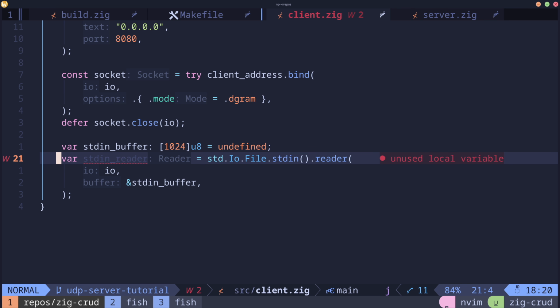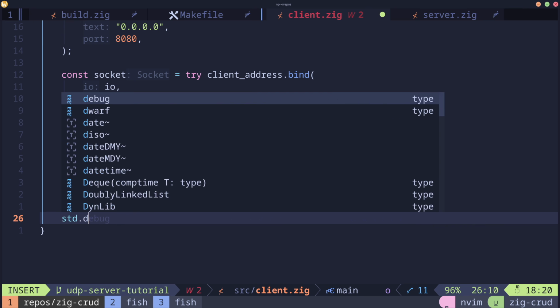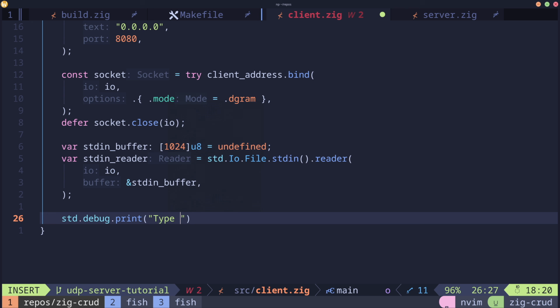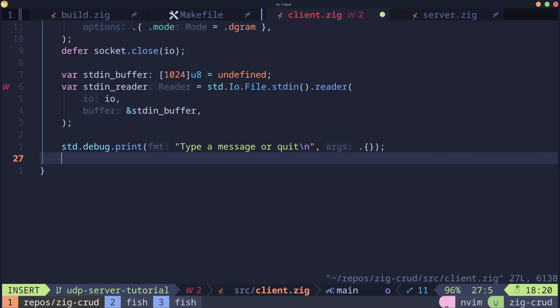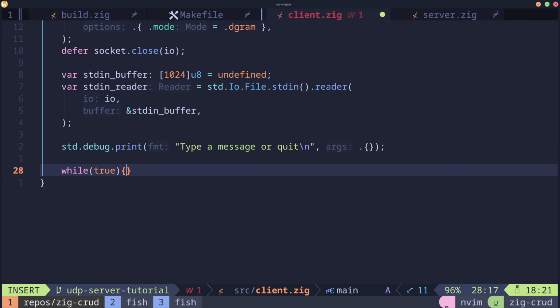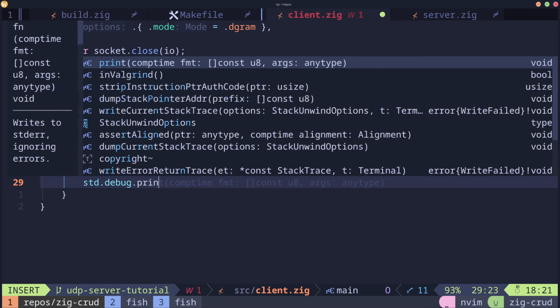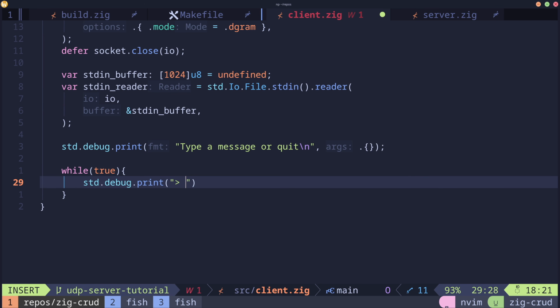And let's keep going. So now let's have a little helper message: type a message, or let's just say quit. There we go. And now let's have our infinite loop. We'll provide something that makes it a little bit easier for us, that makes it clear where we're typing.